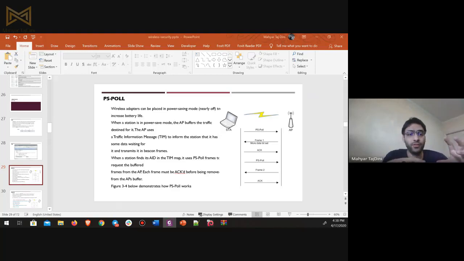If a station finds its AID inside this traffic information message, the power saving frame requests the buffered frames from the access point, because he was silent, he was in sleep mode. So if something came for this station, the station hasn't received anything during the sleep time. So after he wakes up, he says, okay, what's wrong? Give me some information.